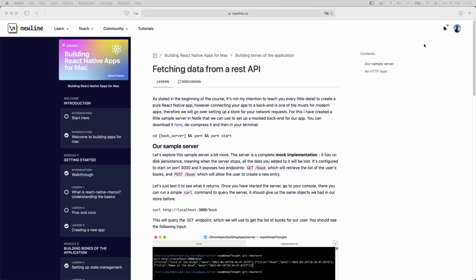In the beginning of the course, we mentioned we're not going to go into every little detail that we need to create a full-fledged React Native app, but there are some important topics that we need to cover. One of them is connecting to a backend, which most applications do nowadays, and we also need to fetch some data from said backend via network requests.